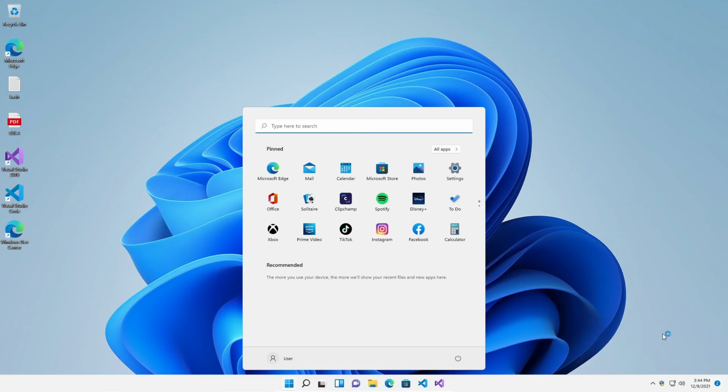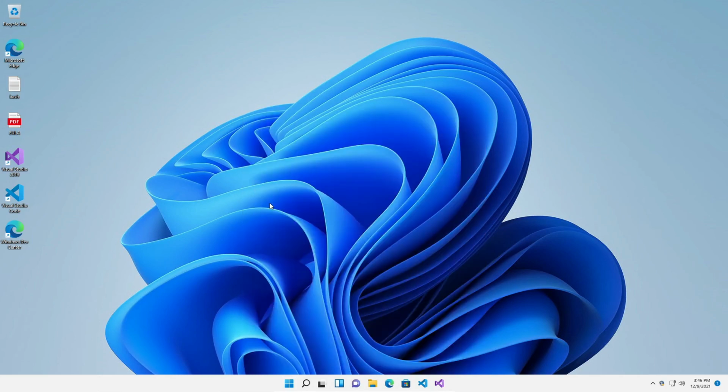Don't use it as a production machine, but you can use it just to test some of your software, what you regularly use, if it runs in Windows 11 and getting used to Windows 11. So go play around, have fun with it.